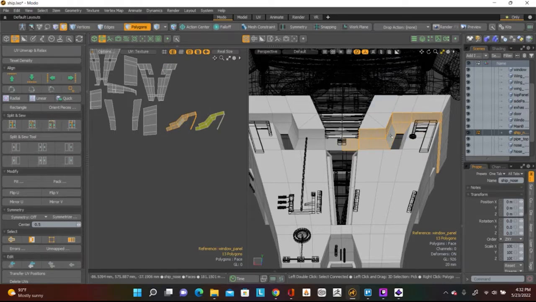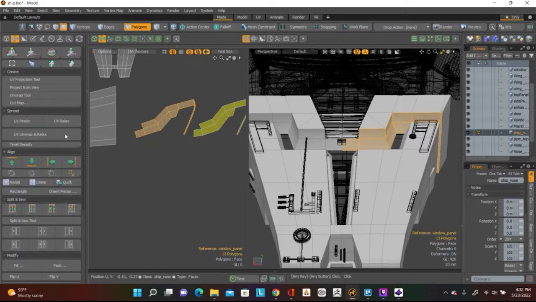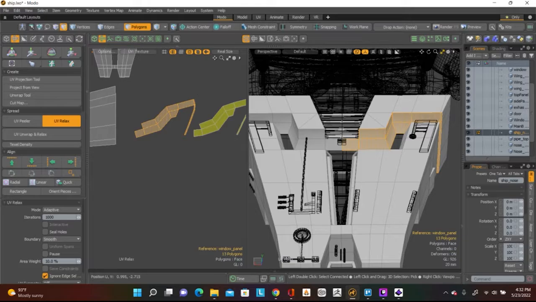You see the right window, it doesn't have that green shade. That means it's flipped, and the UVs need to be flipped. So let's see if we're getting a better result. Not really. Let's try conformal. All right, that's a little bit better.